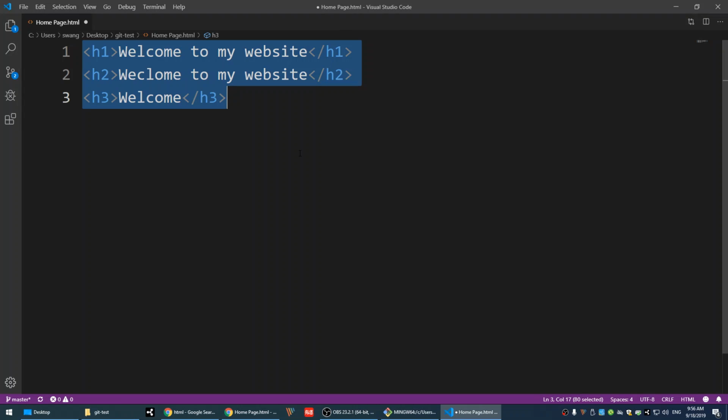And we have the content in between, and we have the end tag as the closing tag. Open tag, closing tag, or start tag, end tag, and content in between. This is the basic syntax of HTML. You're going to see all the code that looks like that, right?